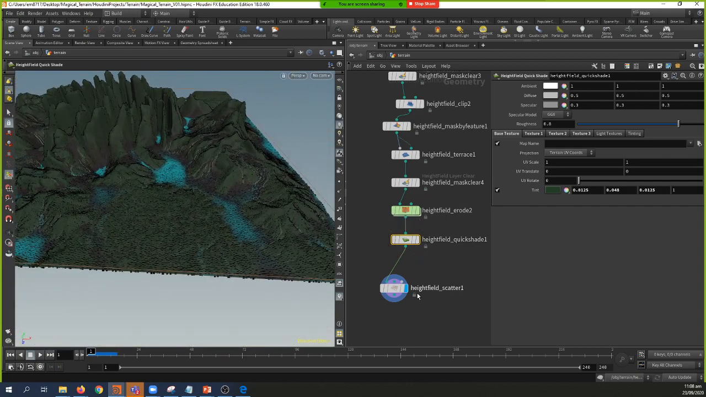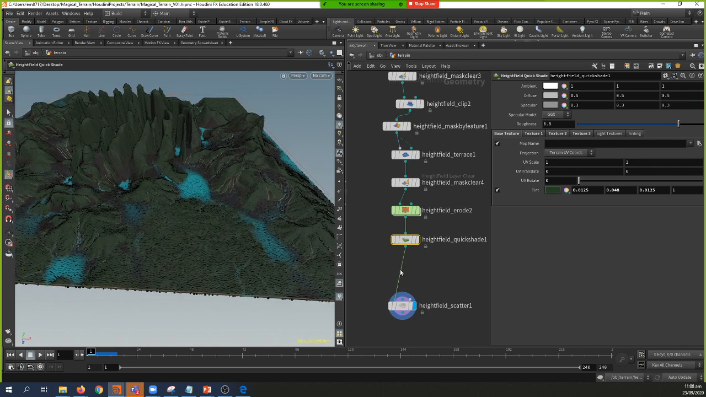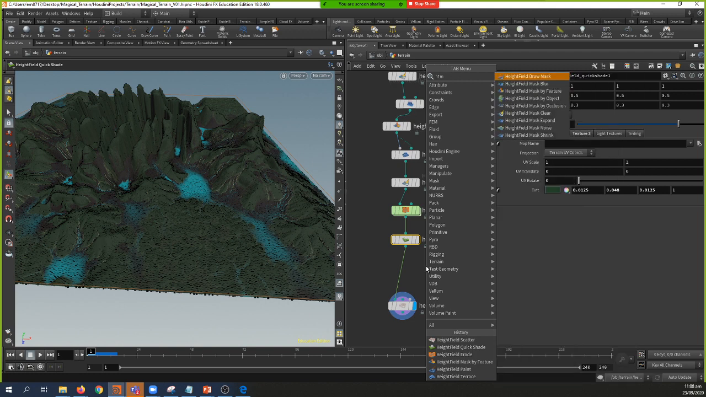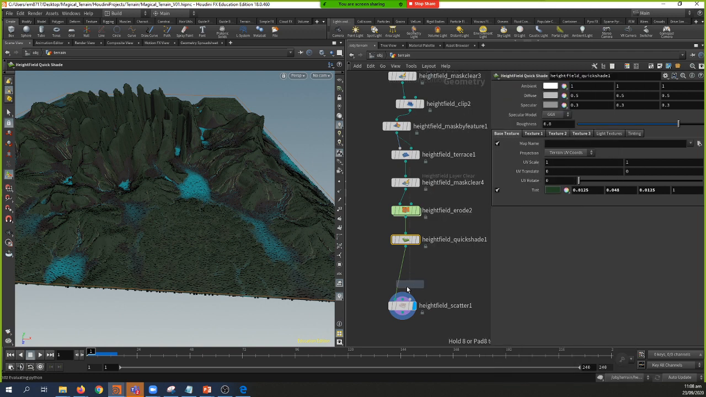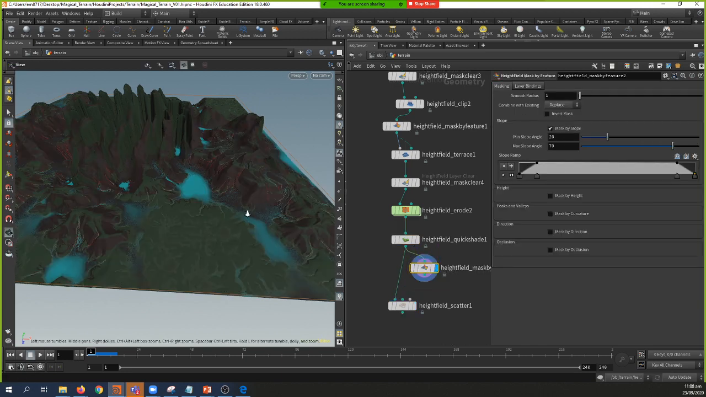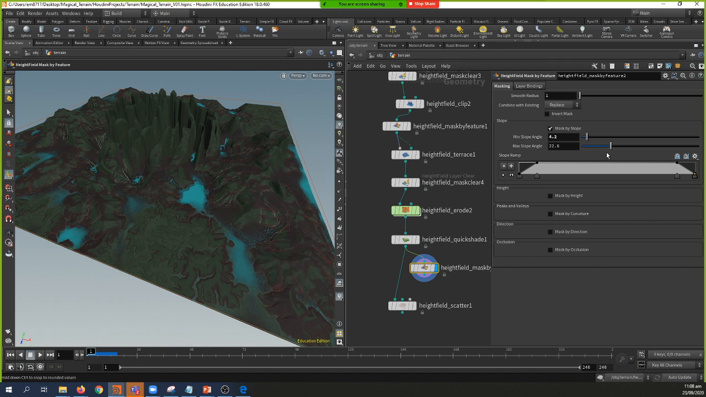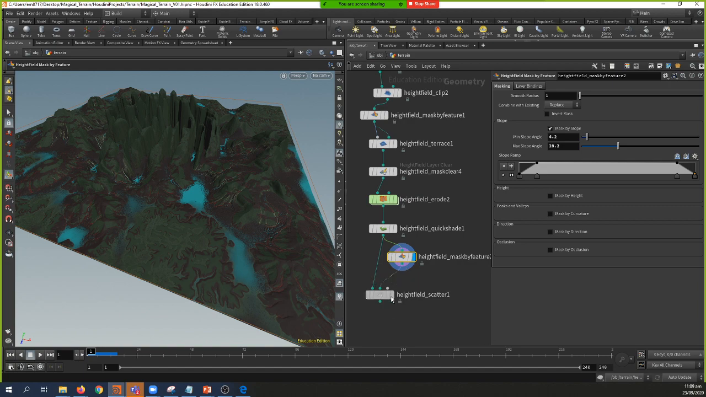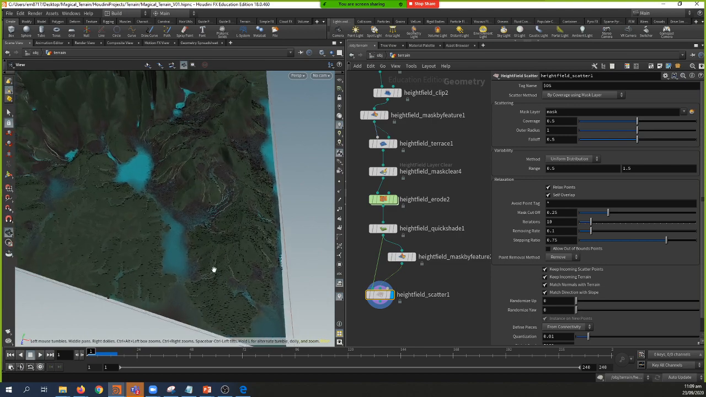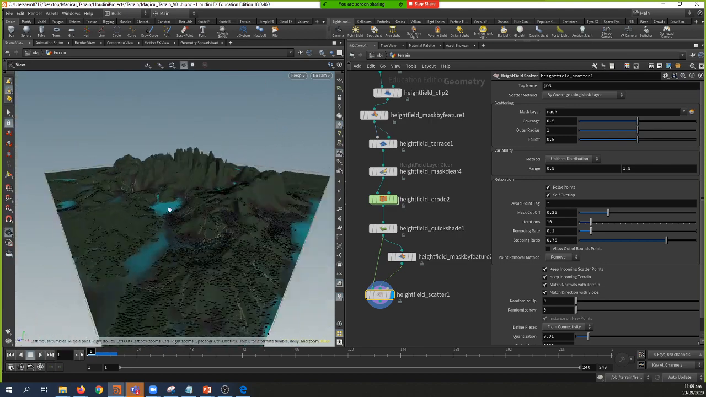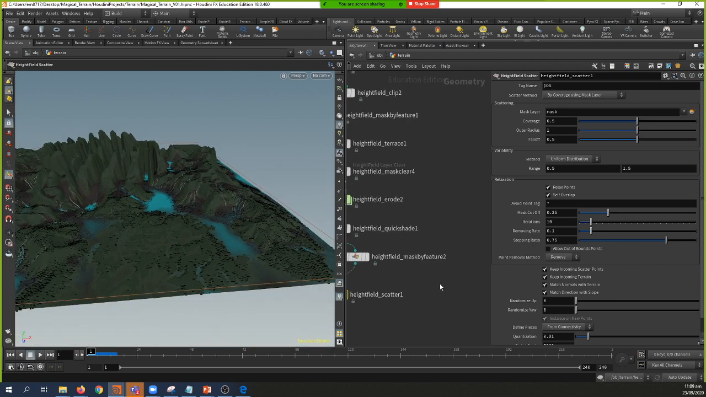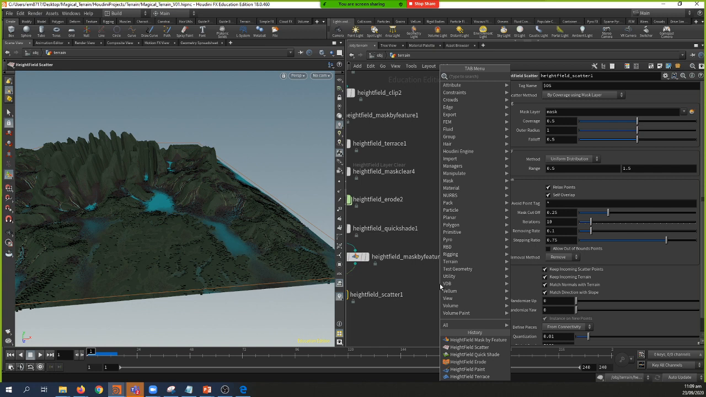Do you remember the masking that was very commonly used, the height field mask by feature? I use it here because I want to select all the areas where I want the trees to grow. So let's say the trees will grow in these areas. That's my mask here. You see that the scattering happened only in those areas. And just imagine that you have a tree. Let's make a stupid tree with a tube.